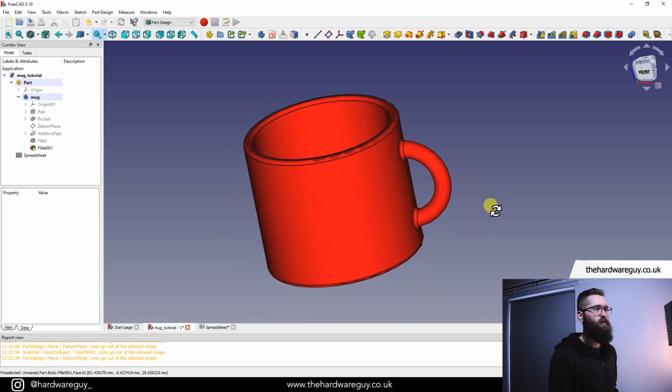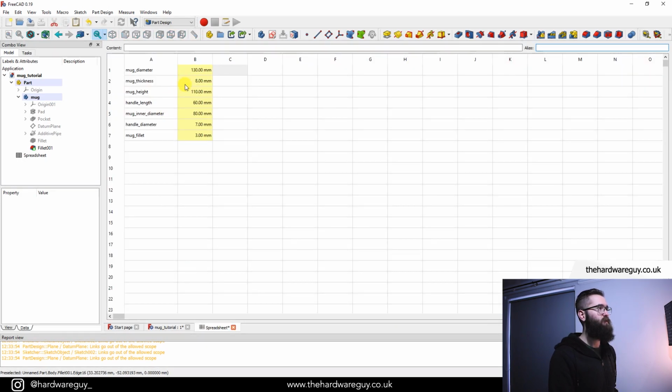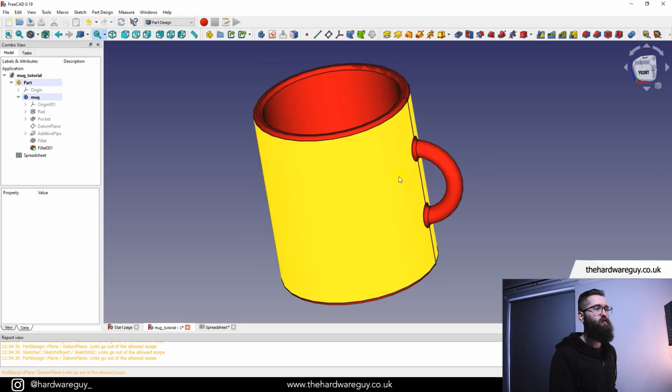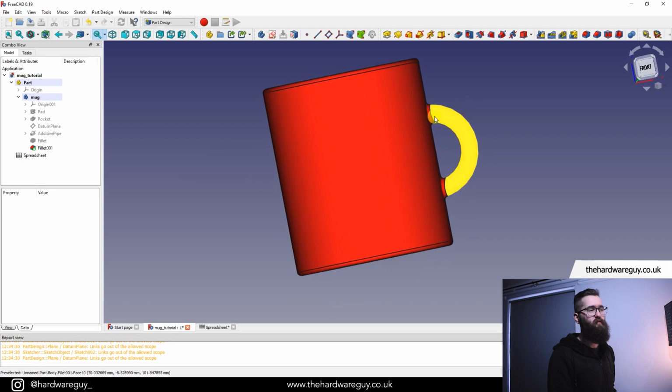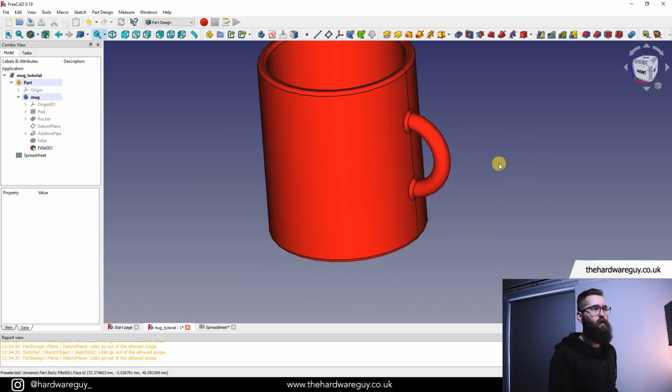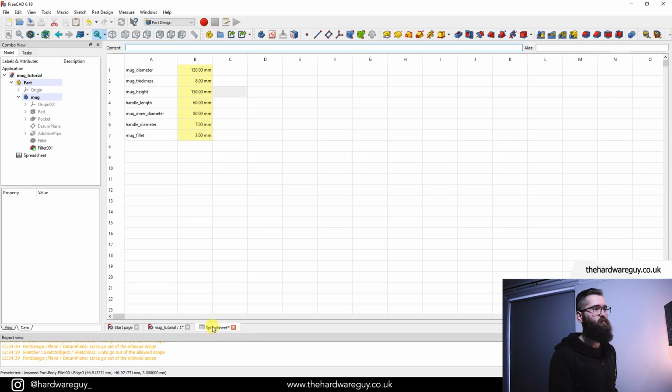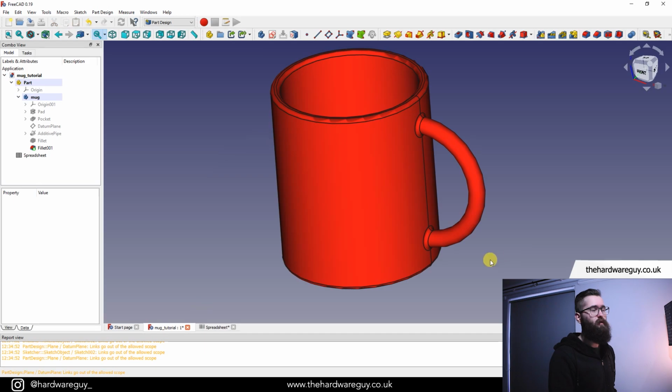So let's also try and increase the height of the mug. So let's go back in here. Let's make it 150. Tab, come back, and there we go. The changes have been made again. And notice this time how even though we changed the height, the handle is still centered. Everything's still in the correct position. We can also go and change the other stuff. So let's go to handle length. Let's try and make this 100. Hit tab, and there we go.